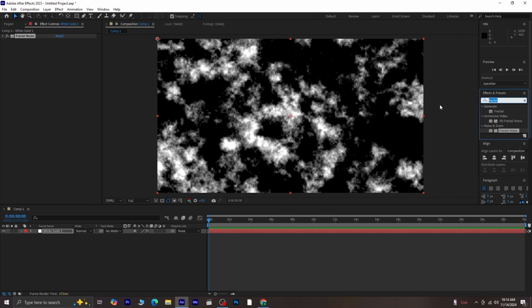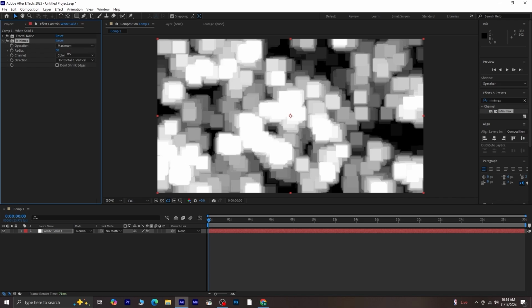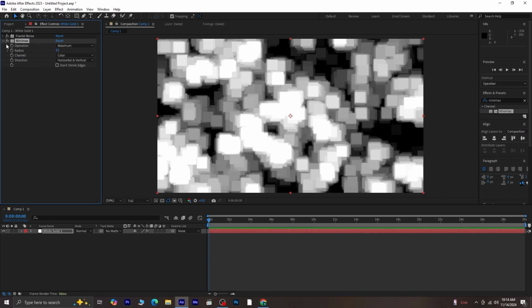Now, go back to Effects and Presets and search for Minimax. Apply it to the same solid layer and adjust the radius to about 30 to 40, which will enhance the boldness of our texture. Close its properties once you've set the radius.